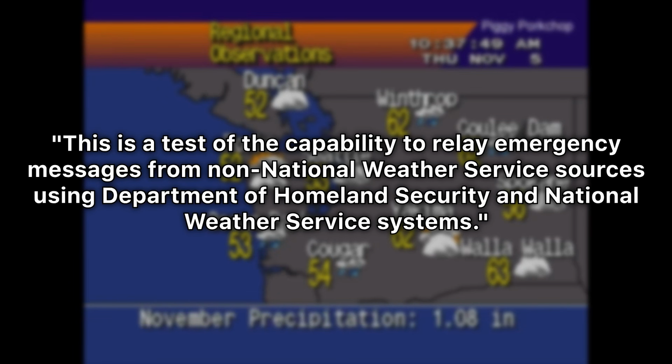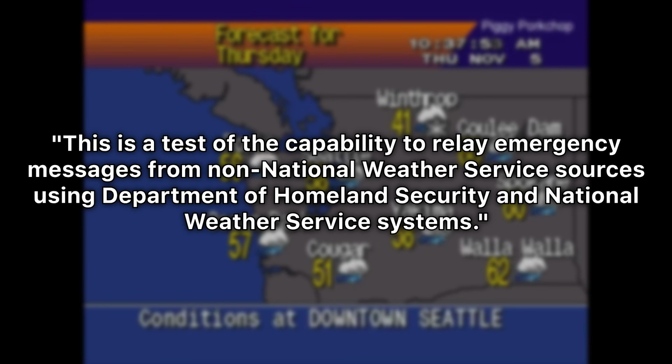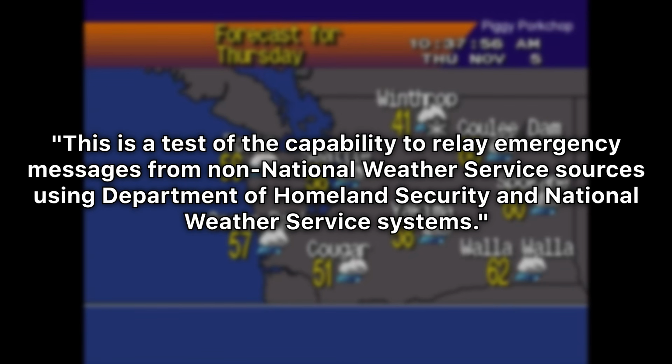This is a test of the capability to relay emergency messages from non-National Weather Service sources using Department of Homeland Security and National Weather Service systems.